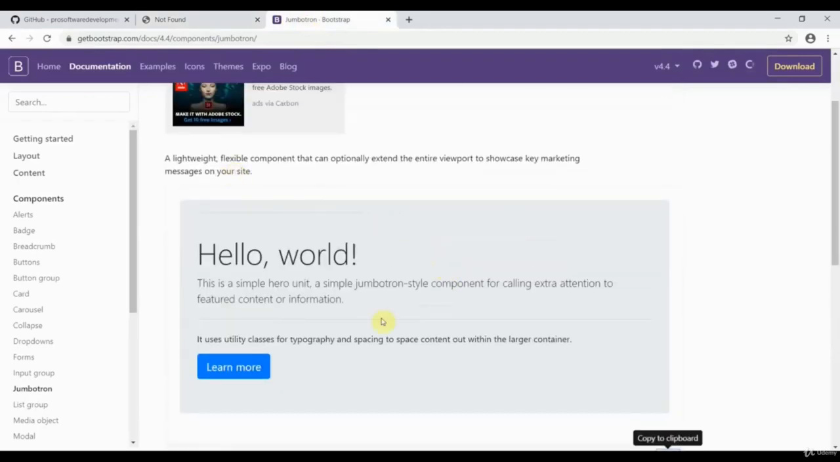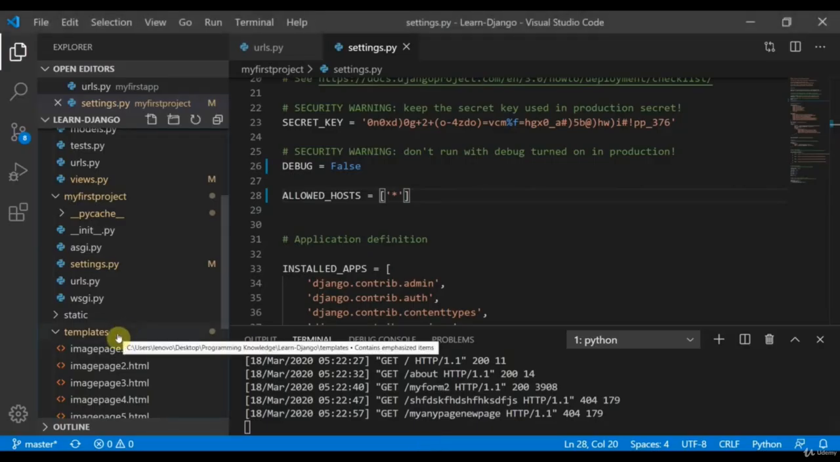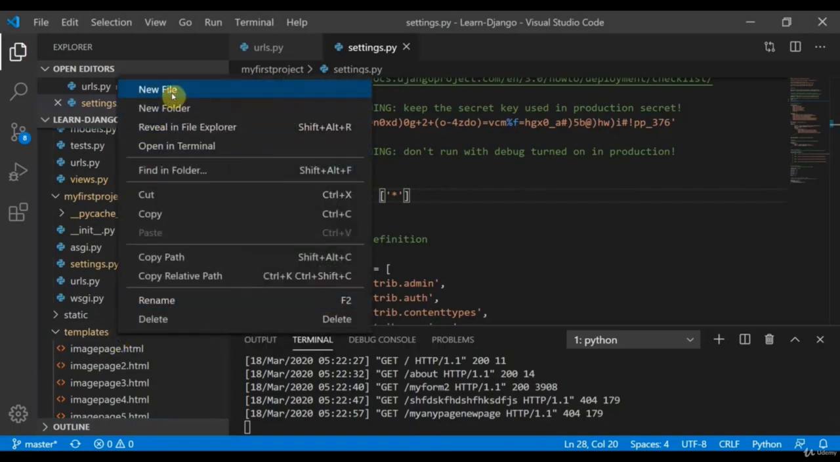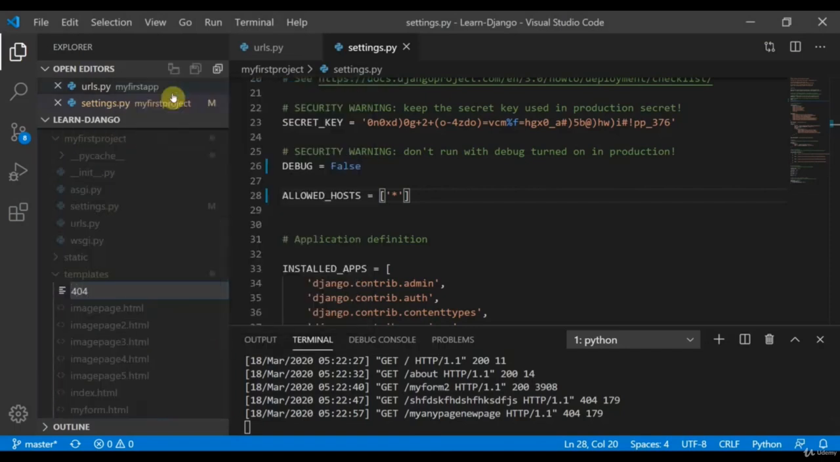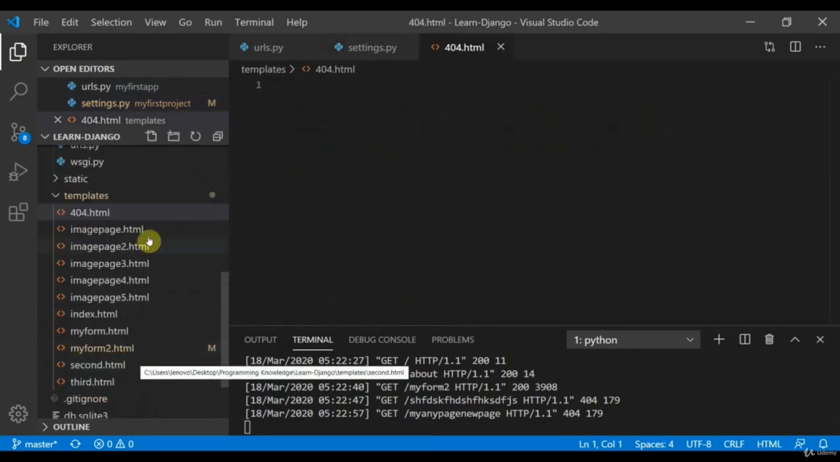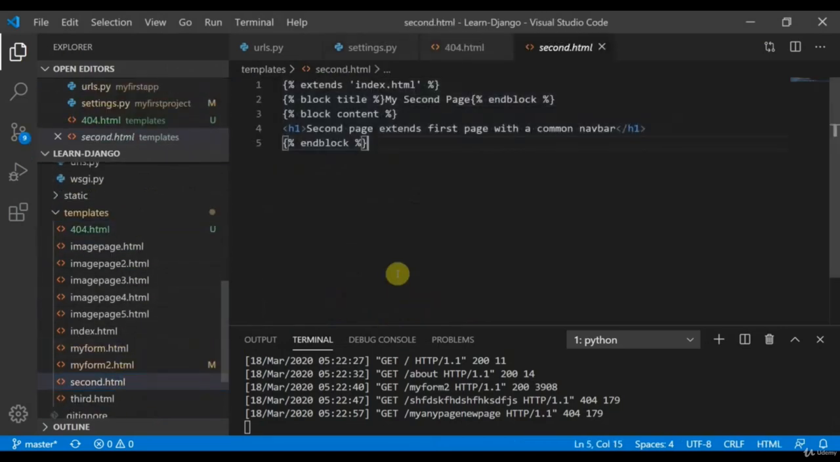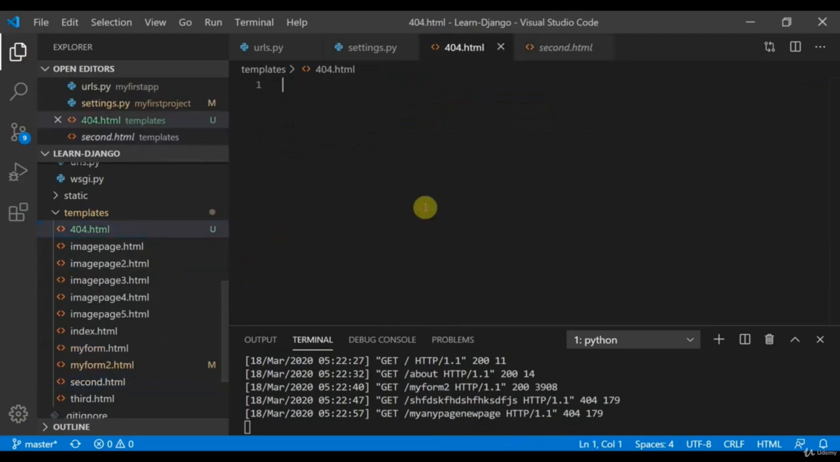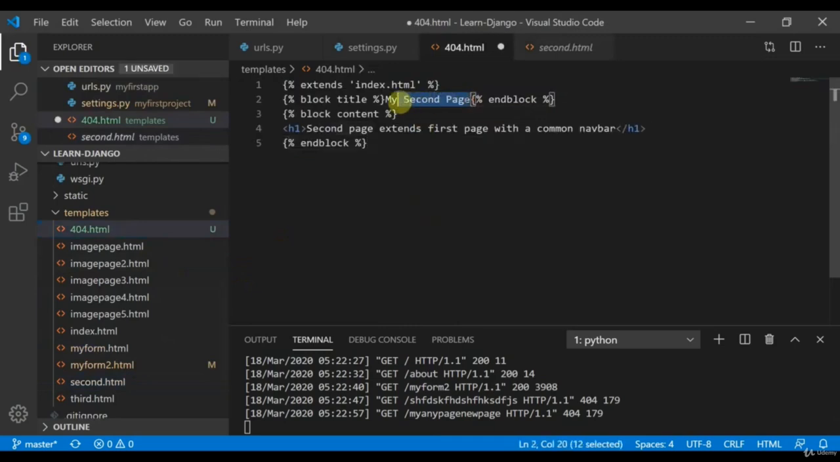We are going to work with a jumbotron this time. So we are going to go to templates and quickly create a 404.html. Okay, absolutely fine. I'll copy this, paste it here, and change the setting to 404 error page. Okay, absolutely fine.